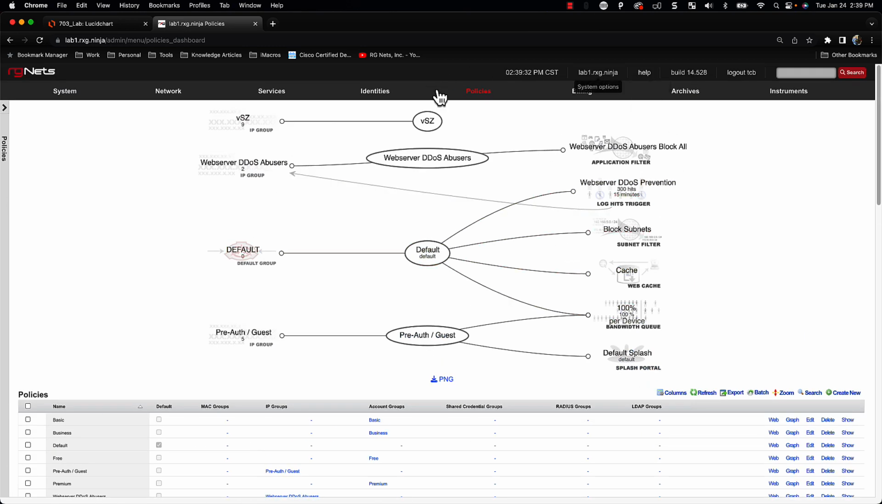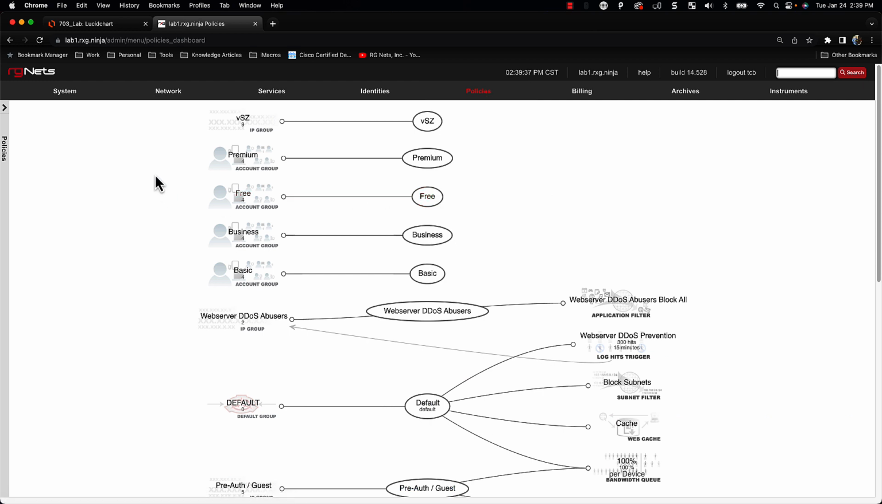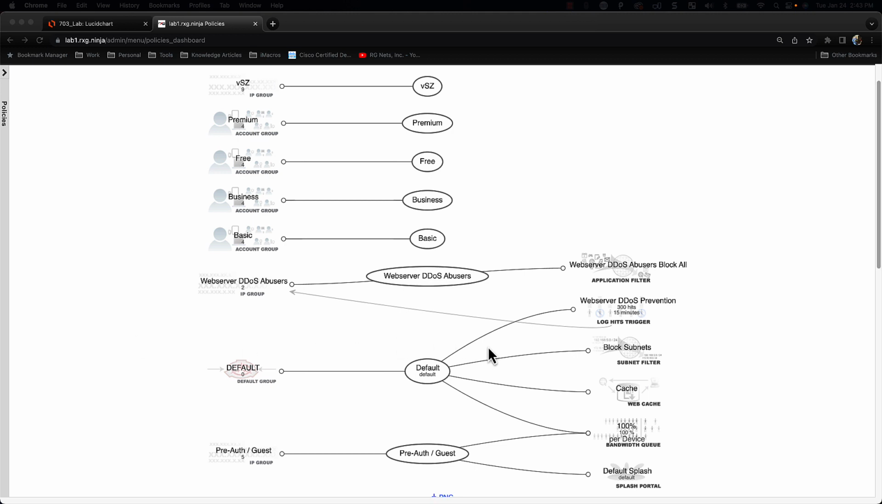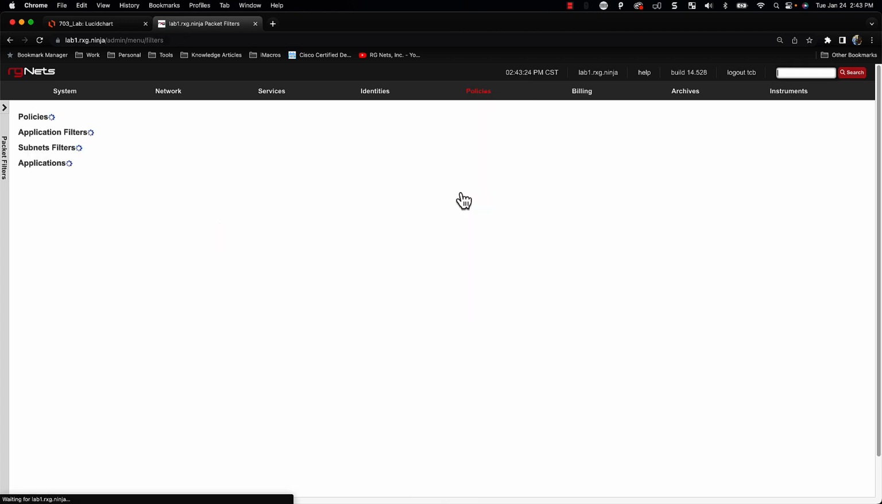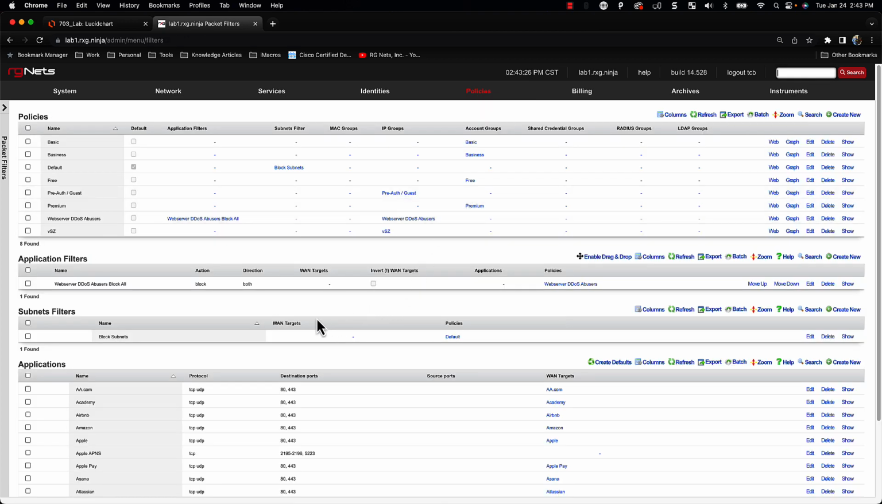And now if I hit policies, we'll see that we have the premium, free, business, and basic, but we don't have any enforcements on there yet. So we're going to go ahead and add those enforcements now. So let's start with the subnet filters. So we're going to go to policies and packet filters. And what a subnet filter is, it prevents communication between subnets.